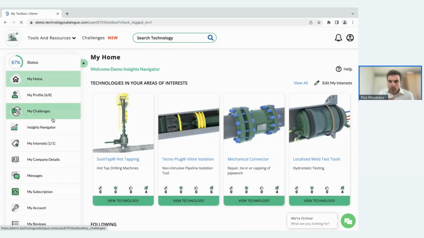And so when I log in, I end up in my homepage, and on my homepage, I see my toolbox on the left-hand side, which allows me to look at my own information, my subscription, my company details, but also the challenges that I have posted, or the messagings that I have been receiving or that I have been sending.